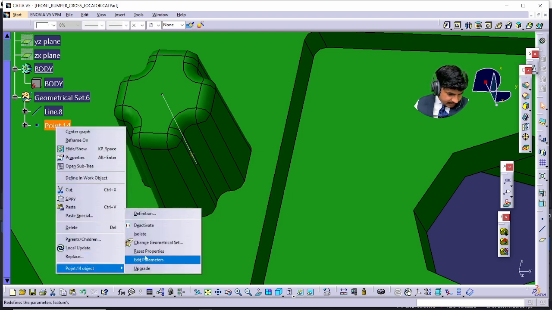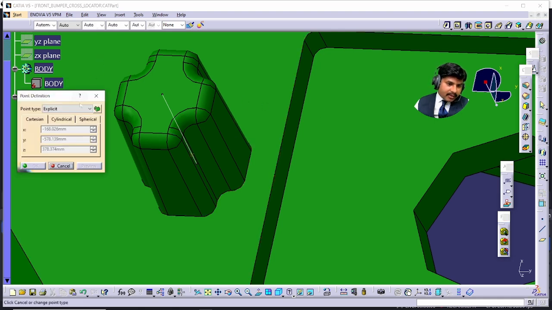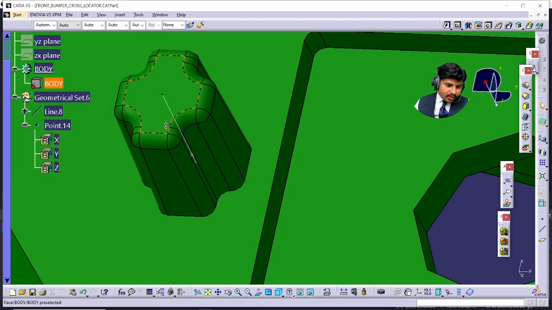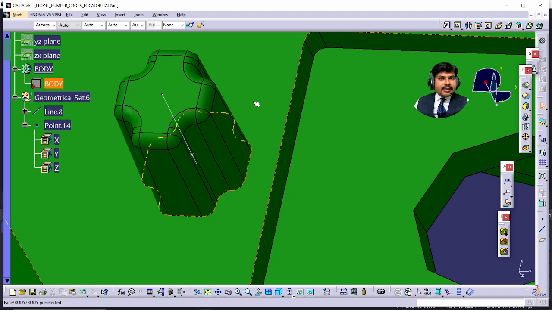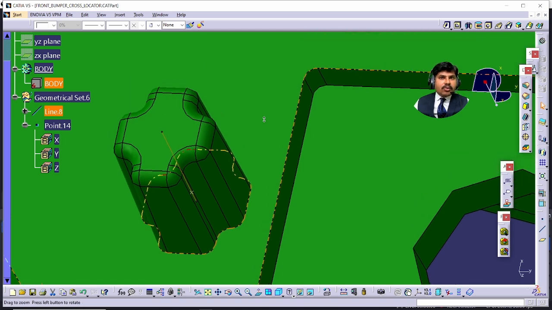Then I will make it isolate, because I want to break the link from this part, and again double click and make it in coordinate. So now it will be easily editable as we want. At the same time, this one will be your tooling direction. Then how do we cross check whether this will be perfect or not?